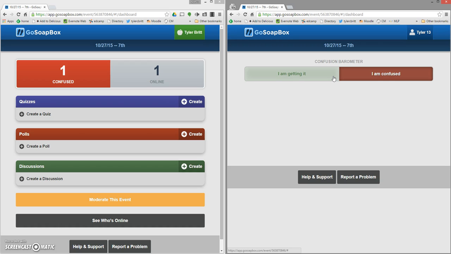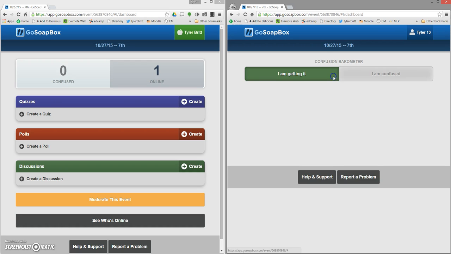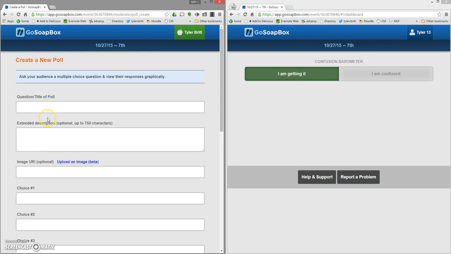That might help you with students that are maybe not comfortable telling you if they're confused. I'm going to say I'm getting it. Now I have three options here to quickly create something. I can make a quiz, I can make a poll, or I can have a discussion.